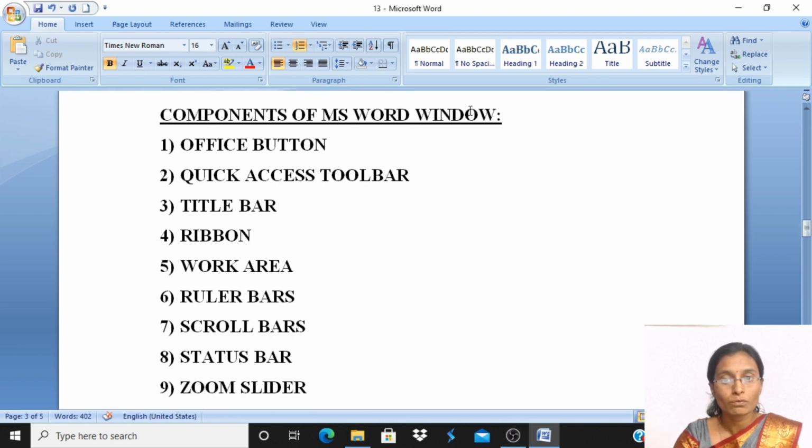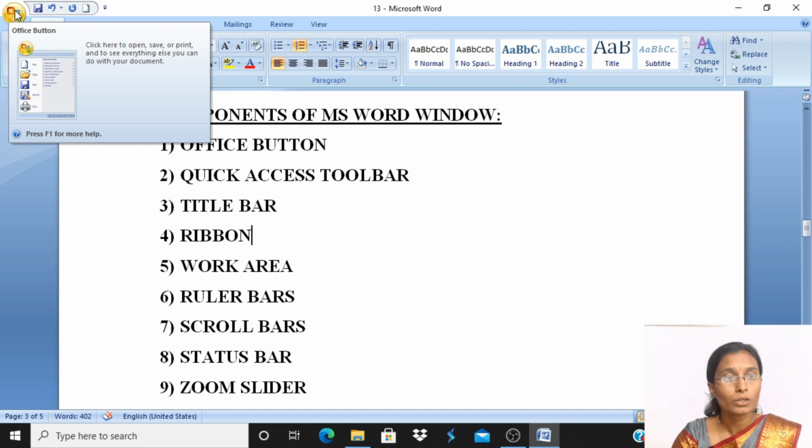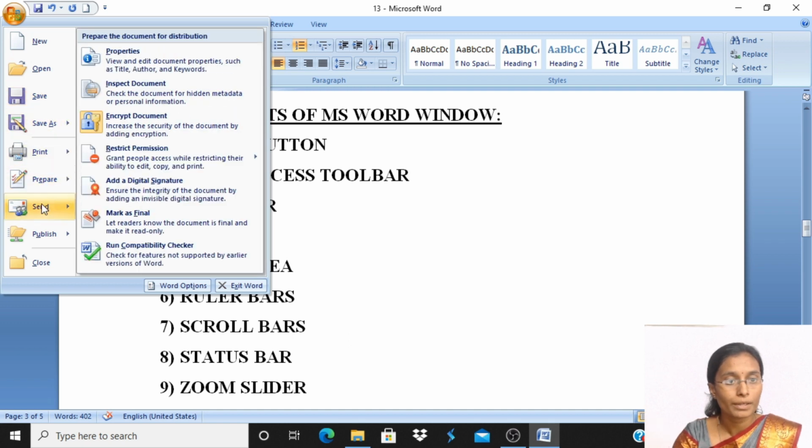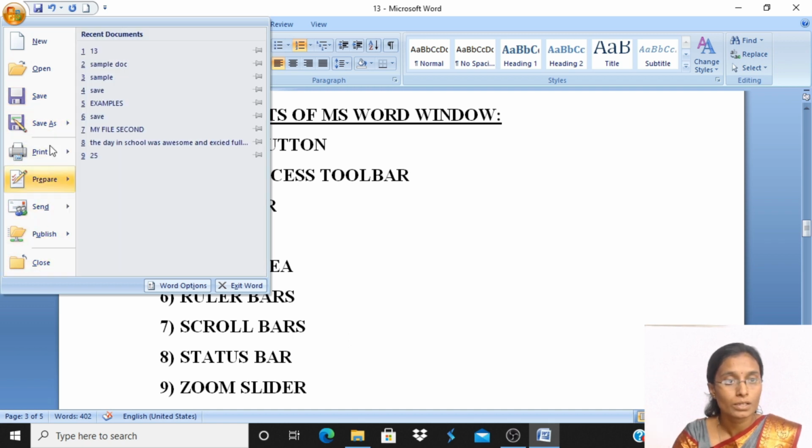Components of Microsoft Word window. We have 9 components. First one, Office button. So the Office button is at the top corner of the Word window. So click on the Office button. We have certain options here: New, Open, Save, Save As, Print, Prepare, Send, Publish, Close. So you can perform any of these tasks using the Office button.